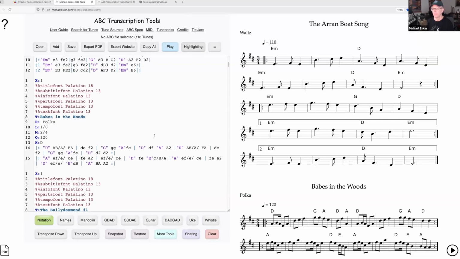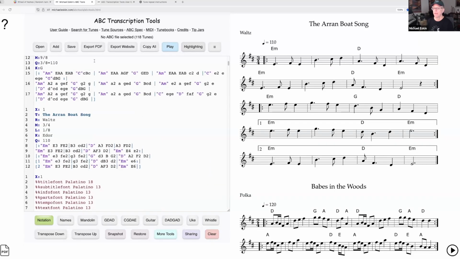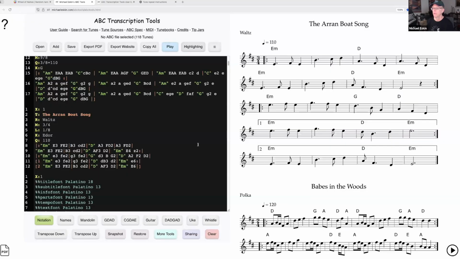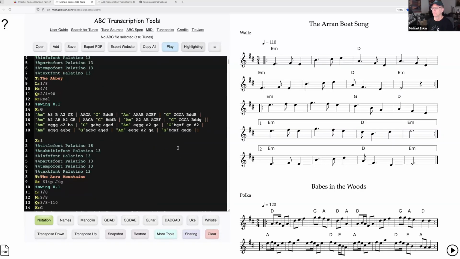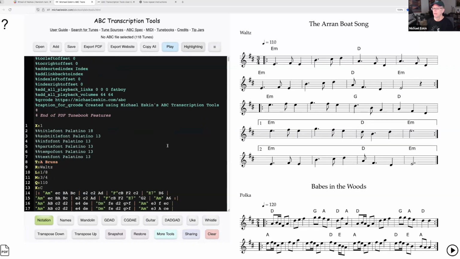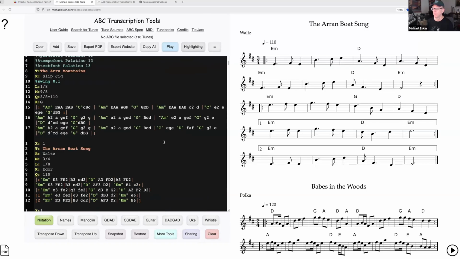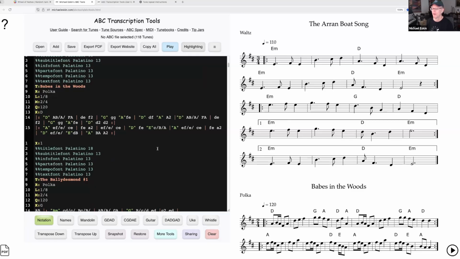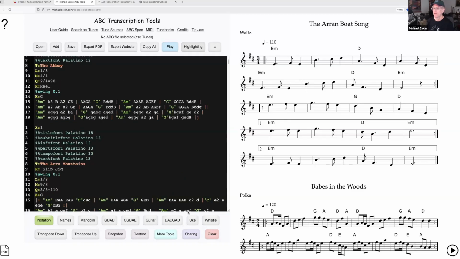In addition, in the syntax highlighting, there's two options. This is what would be called light mode. There's also, if you go into settings, a dark mode: "Use dark mode for the editor when syntax highlighting is enabled," and it looks like this by default. Some people like to use dark mode editing. I'm not a big fan of dark mode myself, but enough people are. That's an option that's there.